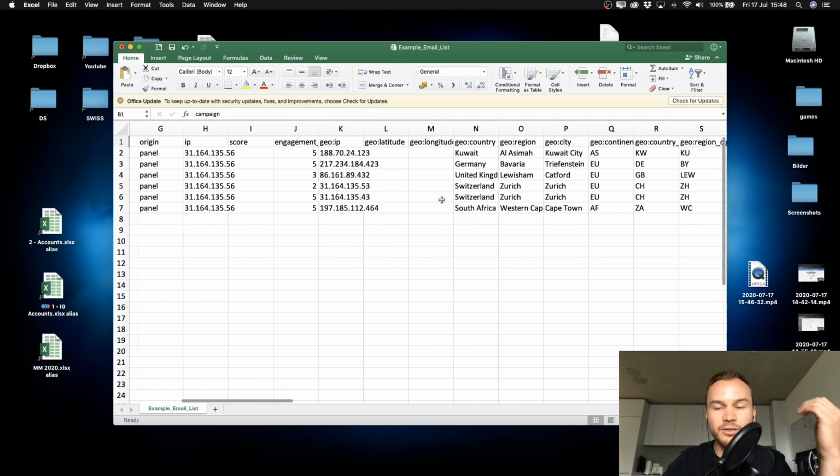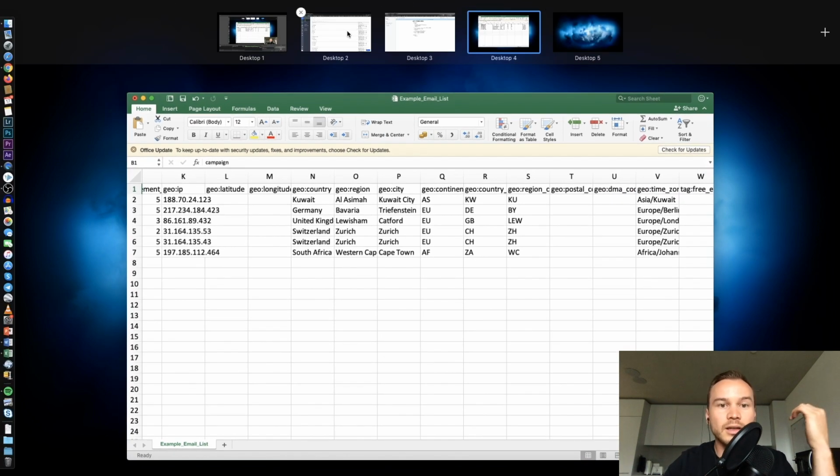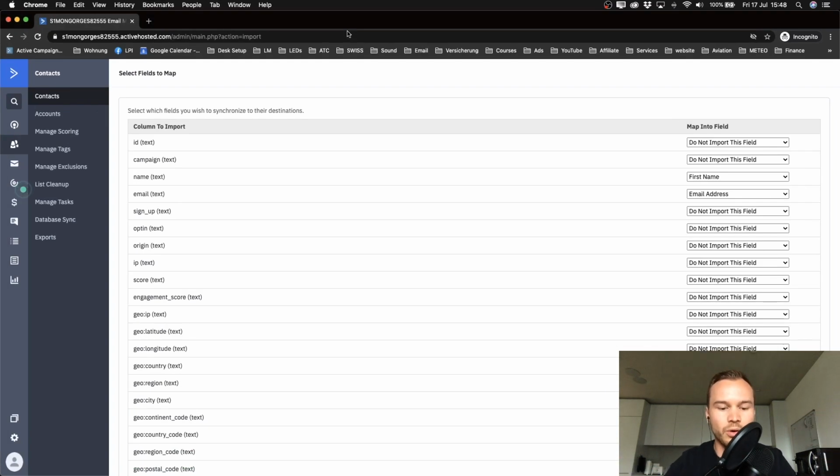It has a lot of different information that we can import here. And you have to tell ActiveCampaign what information you actually want to import. In my case right now, all I'm interested in is basically their name and their email address, because that's all I'm going to use for my email marketing. But maybe you want to import some other information as well, like maybe you have their IP address or their location that you want to import as well.